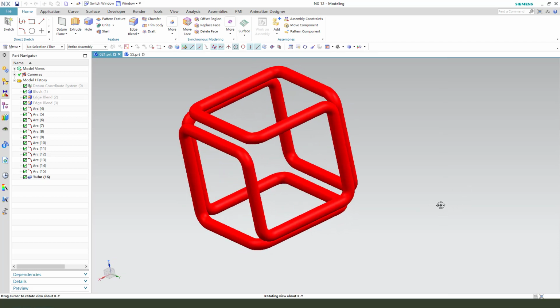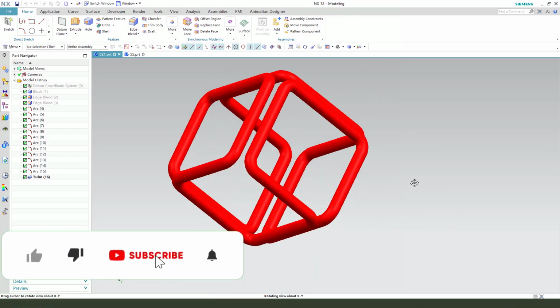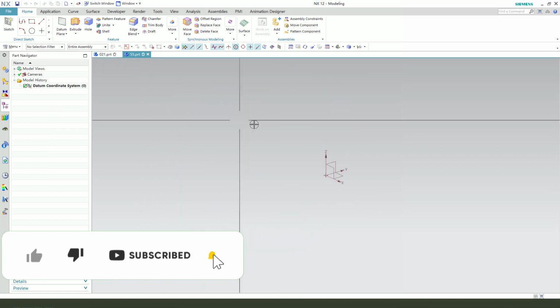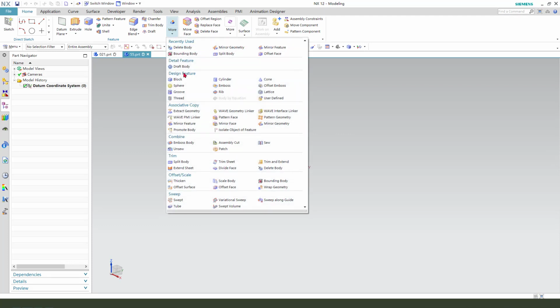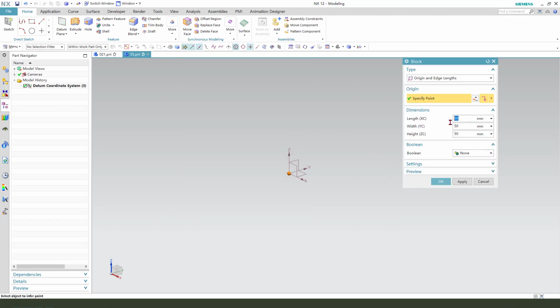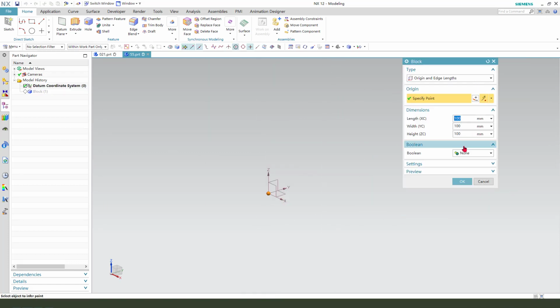Today we create this 3D tuber in NX. Okay, let's start. First, we need to create a block and make dimension 100 radius. Okay.